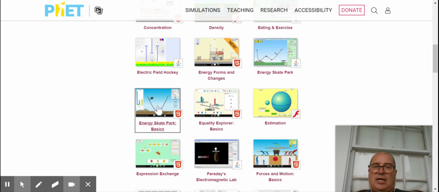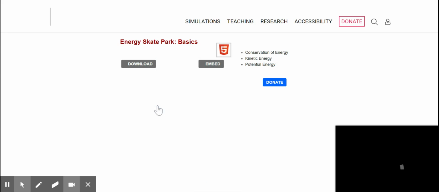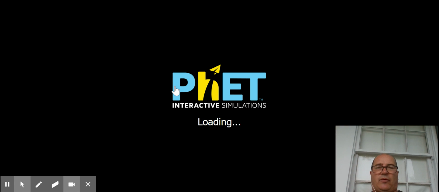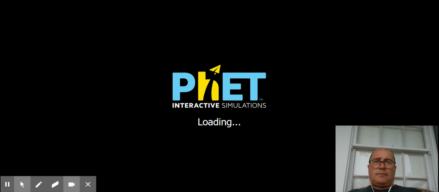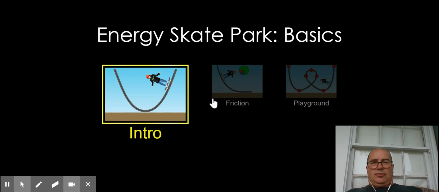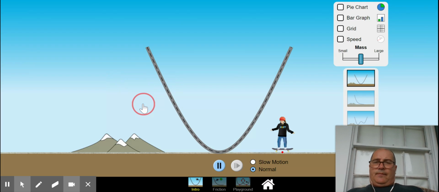Energy Skate Park is going to talk about the science concept of energy. And there are 3 different kinds of energy that we'll be looking at and learning. At this point, it's not super important that you understand all of the terminology and what they mean because we're going to kind of figure it out as we go through. So my game is going to load up, and we're just going to start right now with the intro. But you'll notice here that I've got a friction game and a playground game. Start with our intro. I can still see my other 2 down here so I can move whenever I'd like.